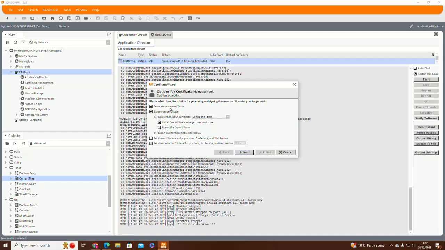So I want to generate a server certificate. I want to sign the server certificate. I want to sign with a local CA certificate, and I'm going to generate a new one because I don't actually have one. I'm going to install the certificate authority target to the user trust store, and I'm going to export the certificate authority certificate, which is all a bit of a mouthful. I'm going to set that to run in the platform, the Fox service and the web service. And I'm going to set the TLS, or the security level, to something high. This is the latest and greatest. So it ticks almost all the boxes. The only thing I'm not doing is exporting this so I can get it signed by an external certificate authority, as I mentioned a minute ago.